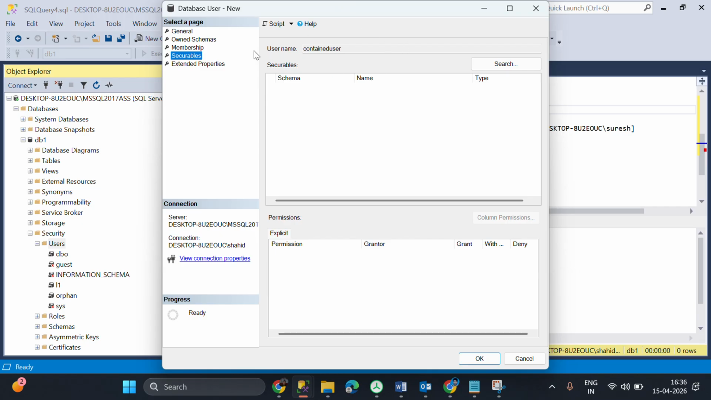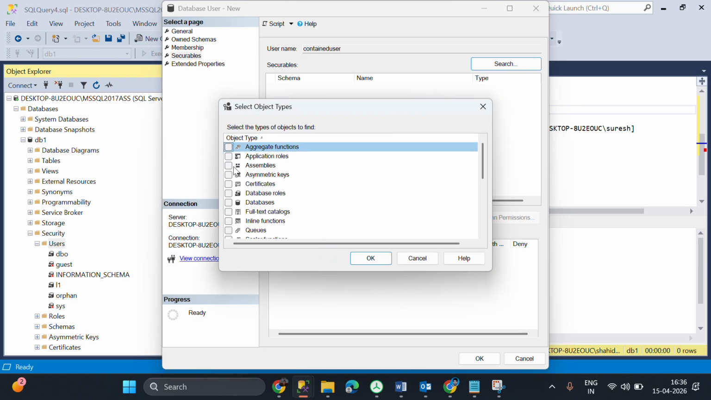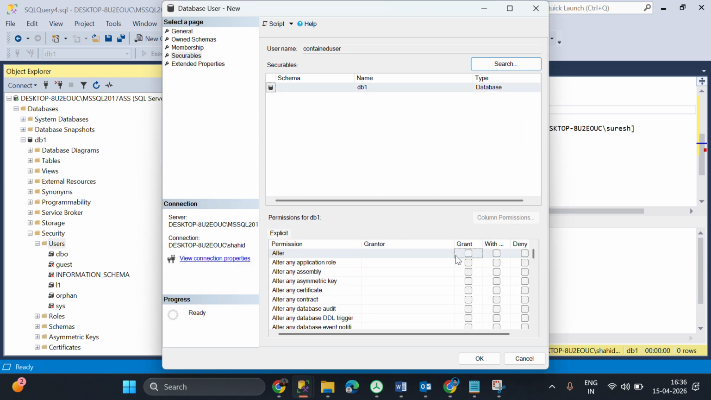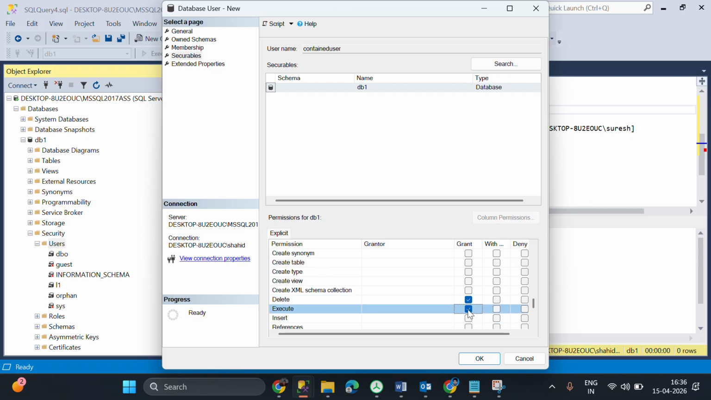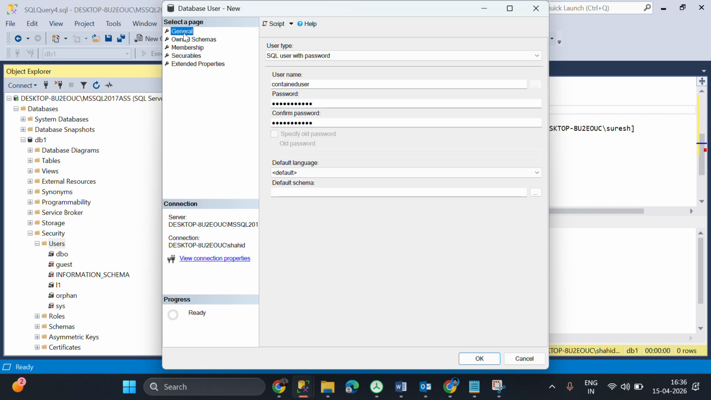So in Securables, I will search for all objects of type database. Then I will click on databases here. Then if I click OK, we will find the alter permission, and also the connect permission. By default it will take that, no problem. Connect is mandatory because it has to connect to the database, right? Delete, execute, insert, and select I am giving. This many permissions I am giving to the new user.